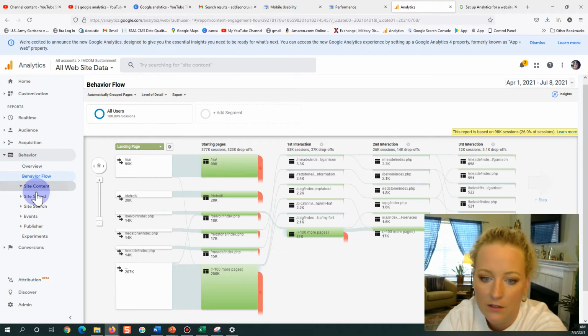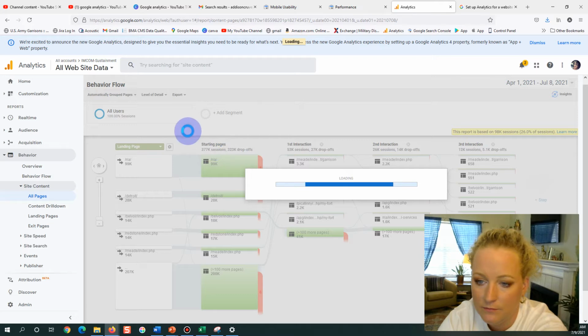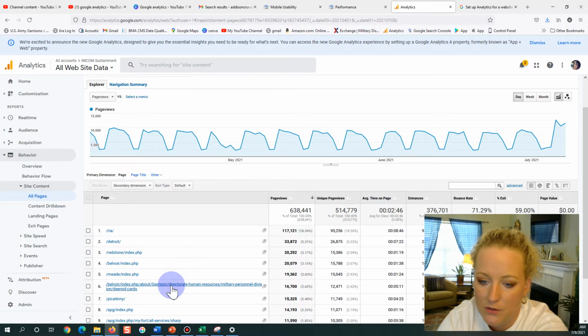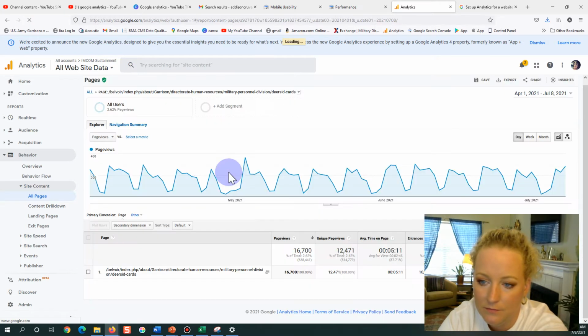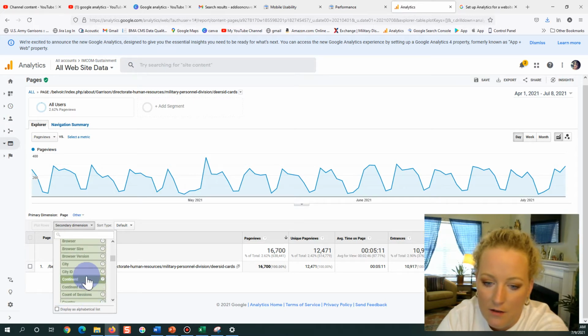Okay. We're going to go back to all pages. Then we're going to go back to ID cards and DEERS. And I want you guys to check out all of these secondary dimensions, okay? So you can figure out your users, where they live, their gender, what type of device they're using. You can check out the time that they're viewing this page, all kinds of stuff.